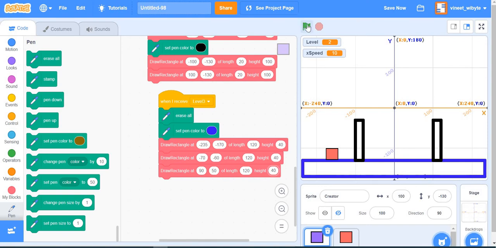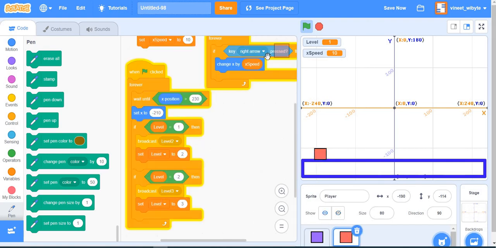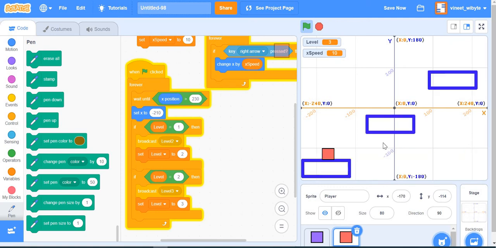So let's see what happens. Watch this carefully. I told you there's a bug in this code, so we'll see this in a moment. When I'm in level 1, I start this level 1. Once I reach this portion, notice I've immediately gone to level 3. Why did that happen?